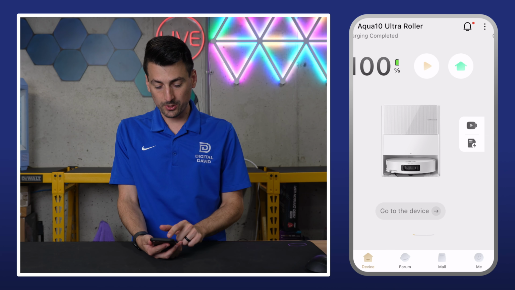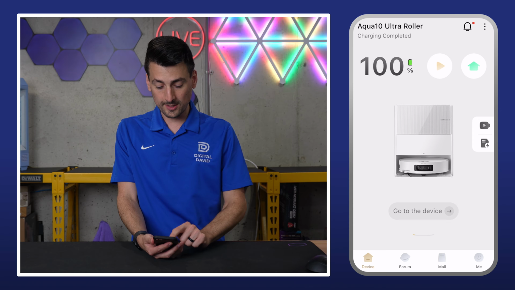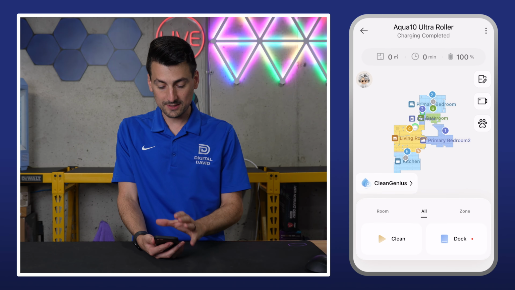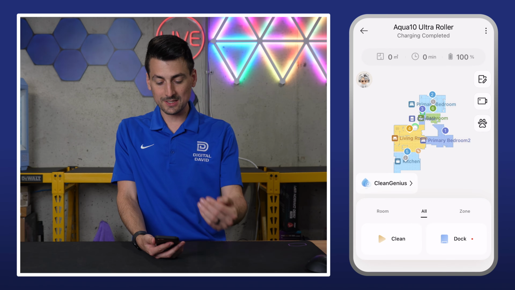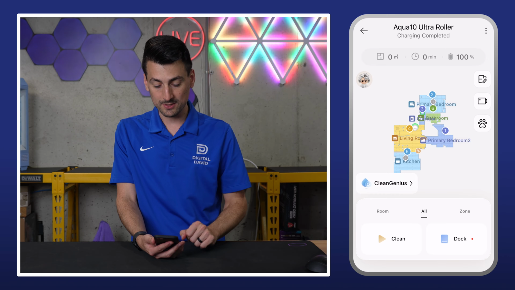First things first, we're in the DREAME Home app where we can view all of our DREAME devices. So we have the Aqua10 Ultra Roller right here. A couple of quick shortcut buttons. We're going to select the one at the bottom that says Go to the device. This will take us to all of our main settings and features. Up at the top, we can see our device name and its charging status. Underneath that, we can see cleaning stats and battery percentage.